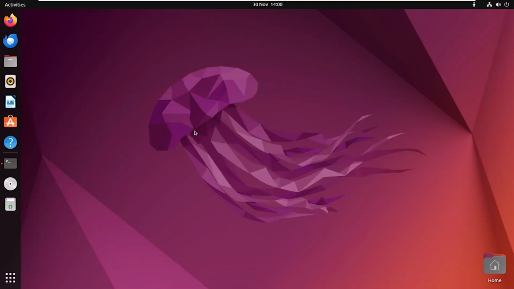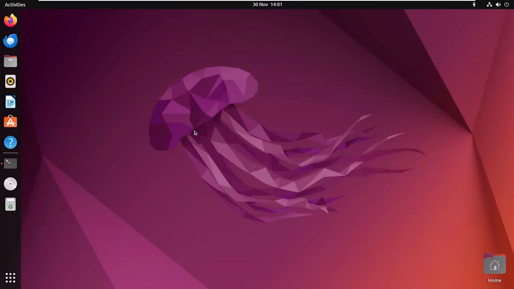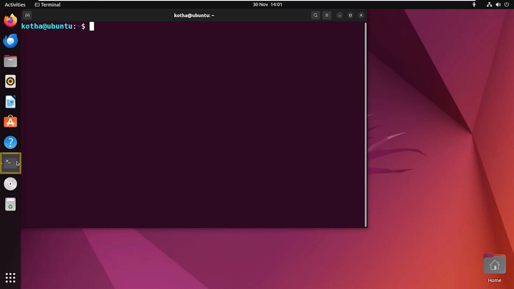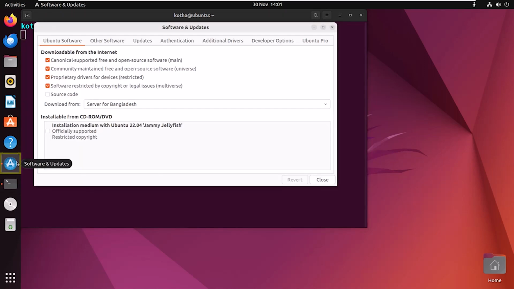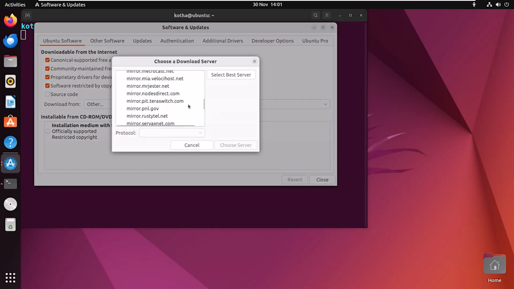Now, I will demonstrate several key points that you may need while configuring the mirror repository. To see all the mirror repository list, open your terminal and enter the command software-properties-gtk and hit the enter button. Here you can see the Ubuntu software window, and from the Download from section, you can explore the available mirrors for your interest.